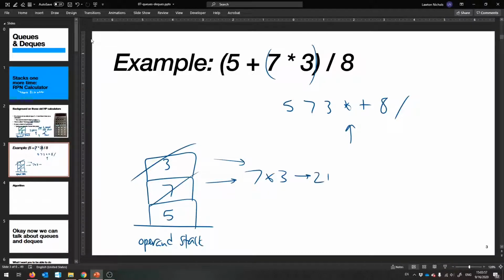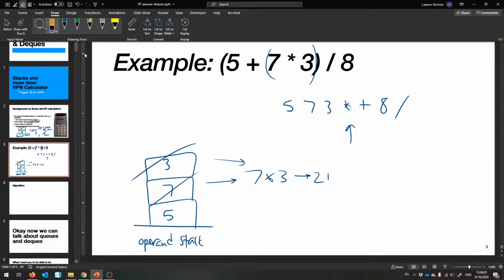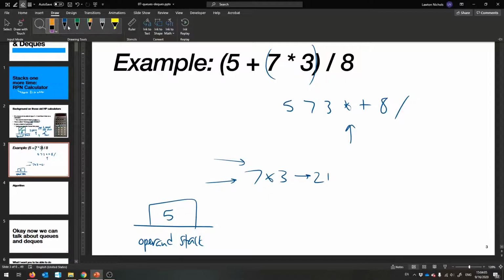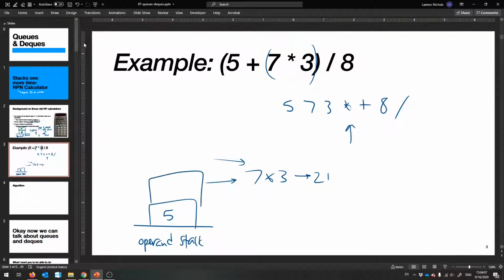So we get 21 out of that, and we're going to push it back onto this stack. So what's going to happen is we popped these things. They're gone. But we just created 21 out of both of them, so we're going to push it back. Push the result back. Okay? So now we have 21. And we can move on.